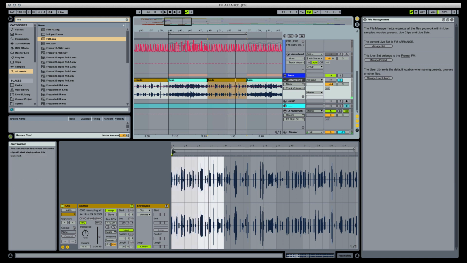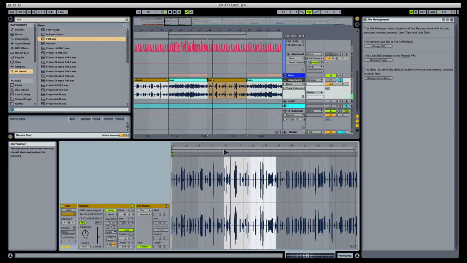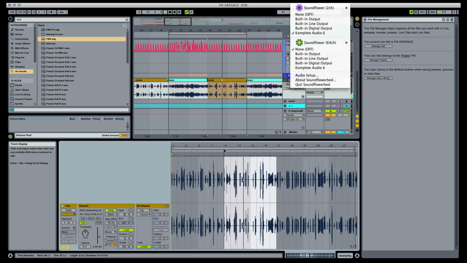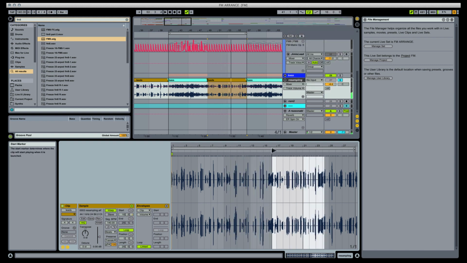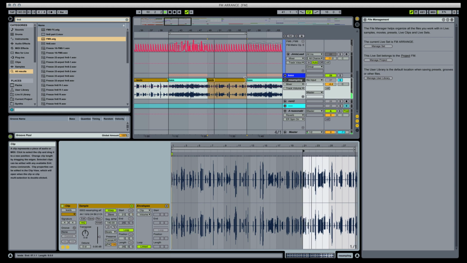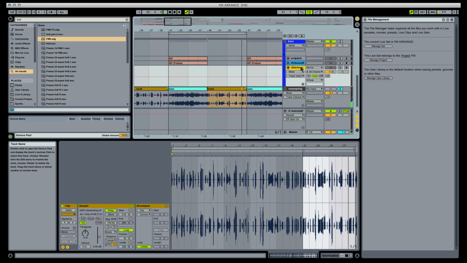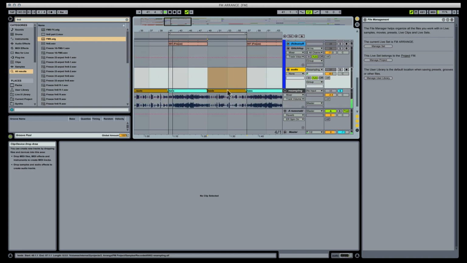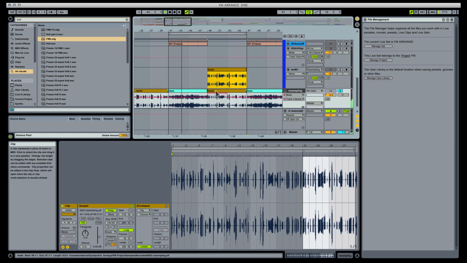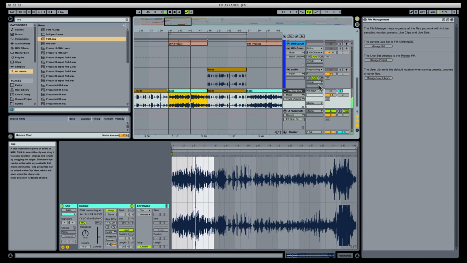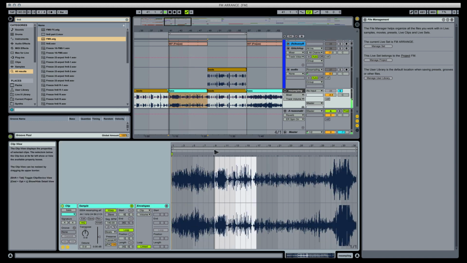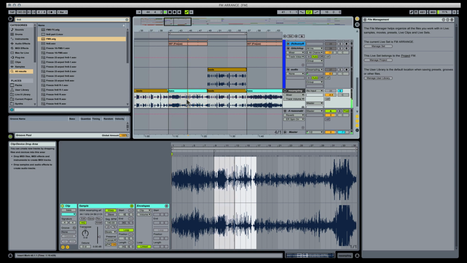Now, these are my resampled bits. I don't really like this so far. I like some of this stuff, actually, but I'm going to bring it to the bass channel. This sounds like a complete waste of time here. That stuff's cool in the beginning, though.